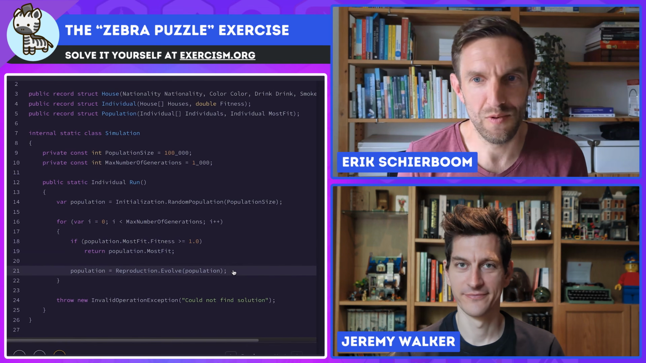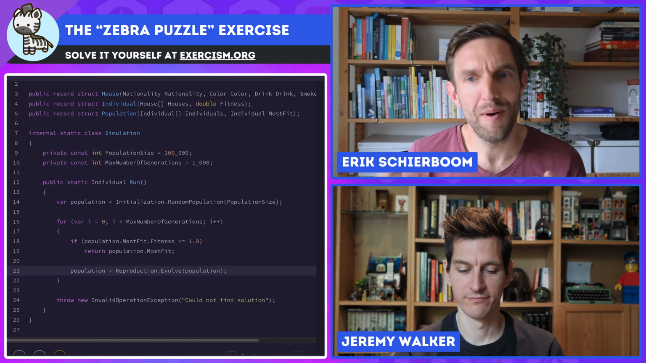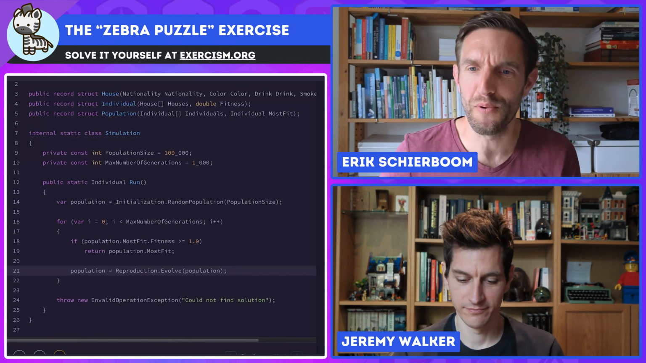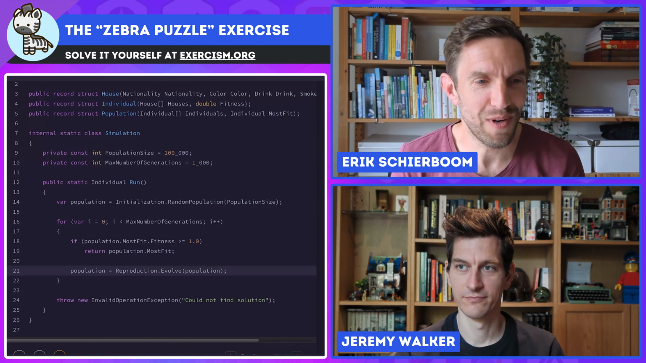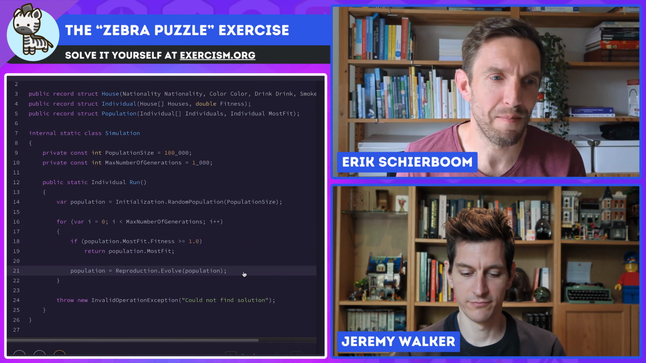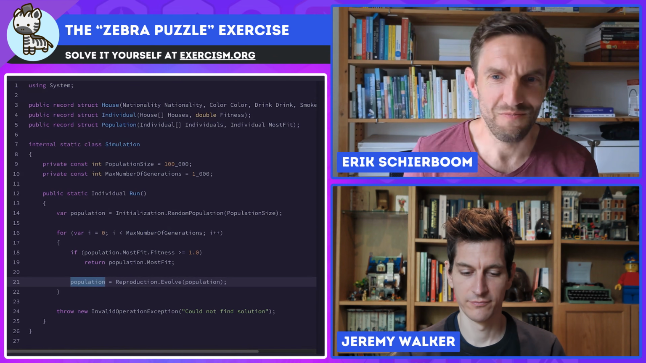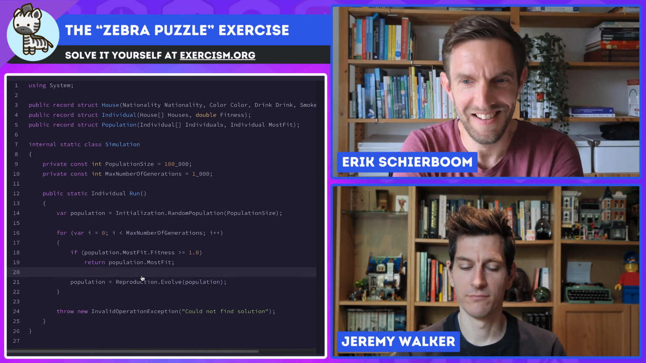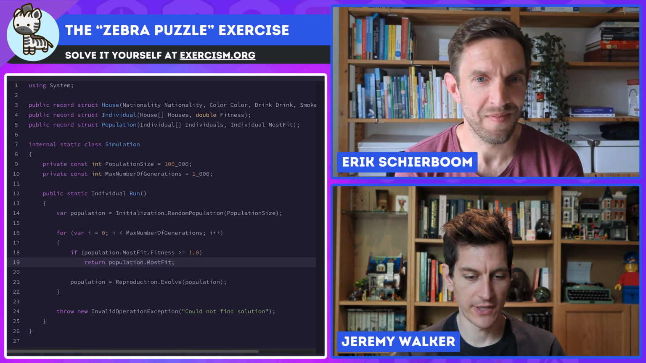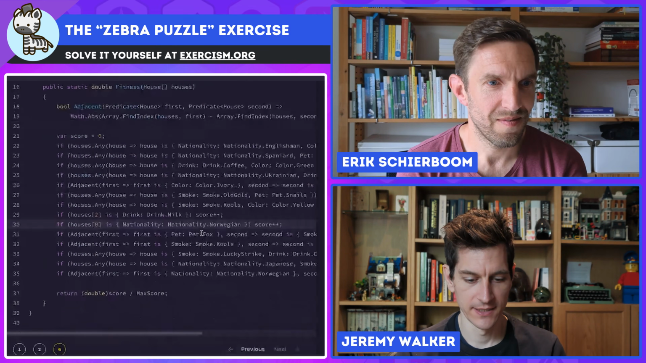So what we then do, we're basically saying, hey, this population, none of the individuals in it were right. But maybe if we try to evolve them, we can sort of improve upon it. And there are ways in which we can do that. So we do reproduction.evolve. So we pass in our current population and we get back a new population, which we override here. So this is still sort of okay-ish. I think it'd be good to start with this most fit calculation, Erik, just so we can see what that means. So I guess this is under selection here. Yeah.